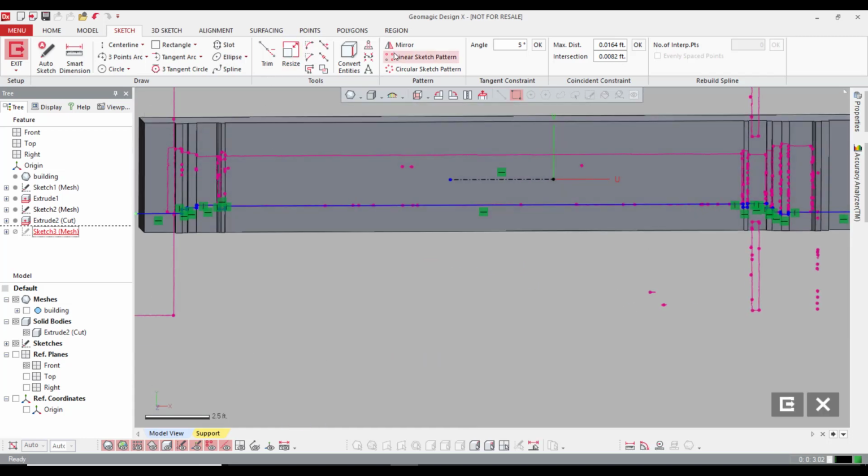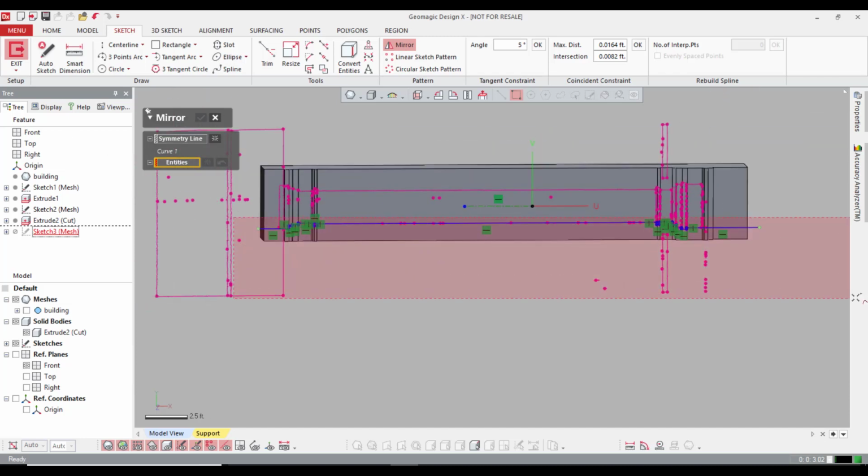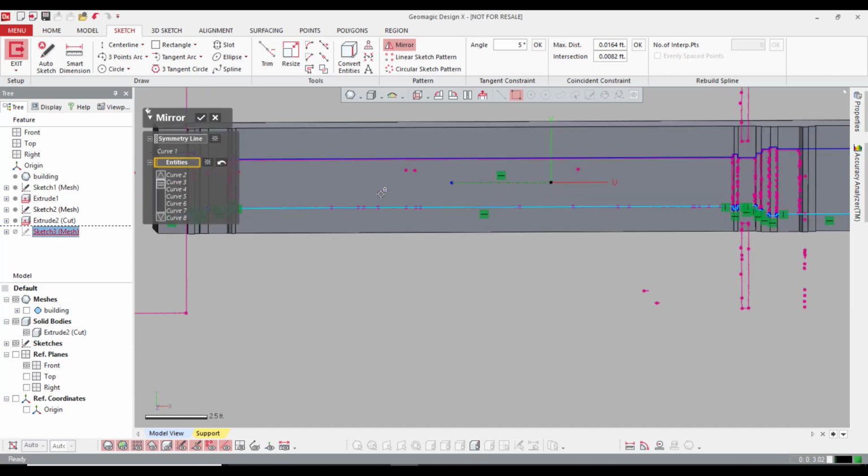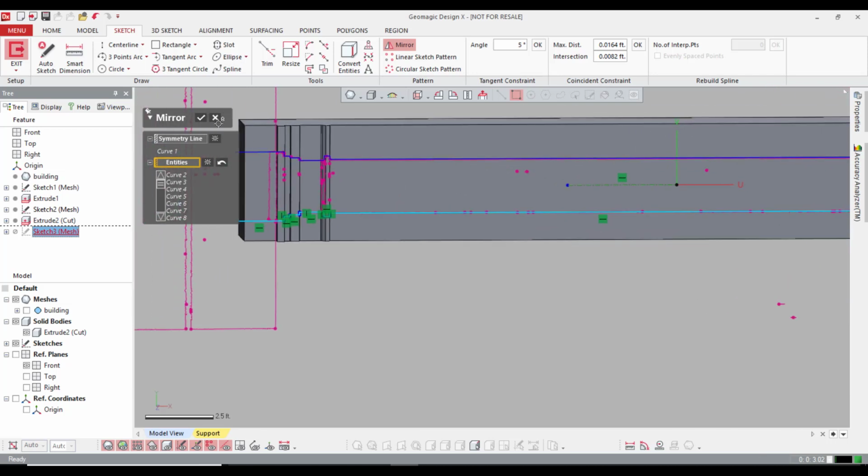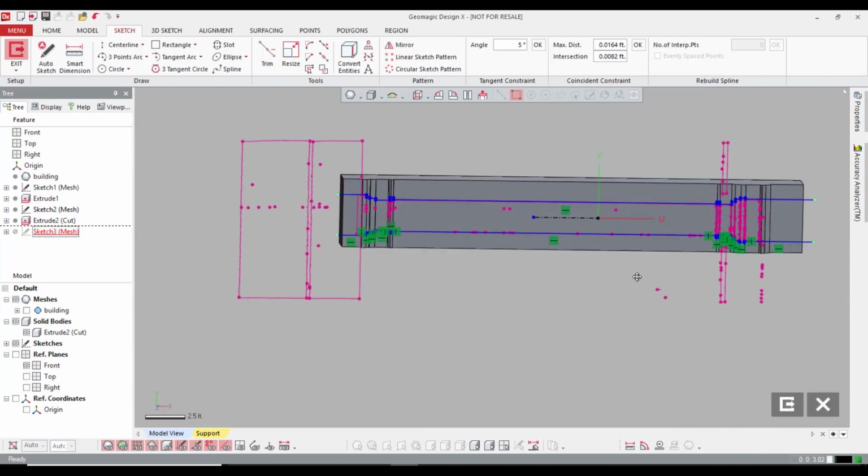Great. Now I just need to mirror this over to the other side. To do that, I'll use the mirror option. I'll select the symmetry line, and then I'll select all the entities that I have on here. That looks pretty good, and I'll go ahead and say OK.